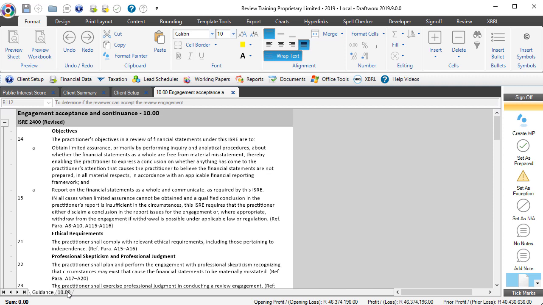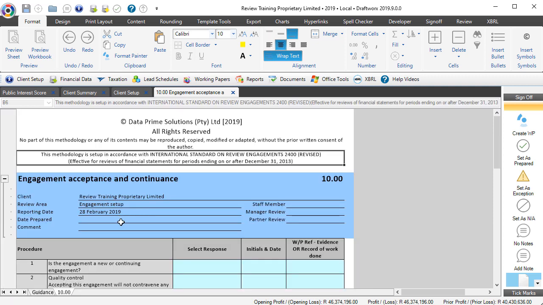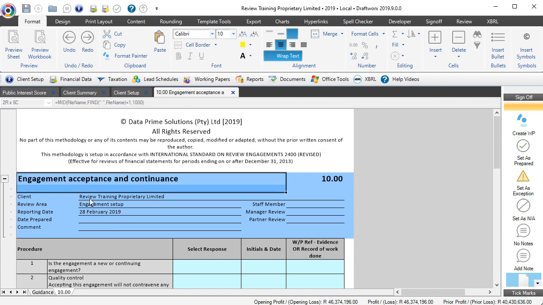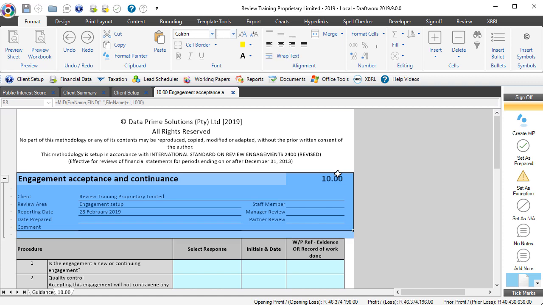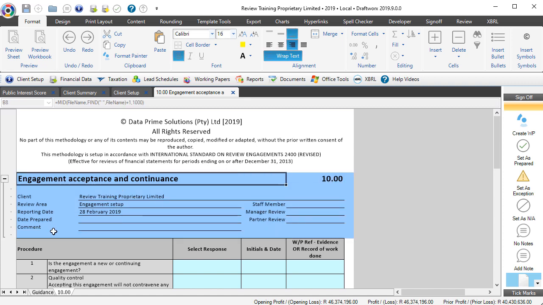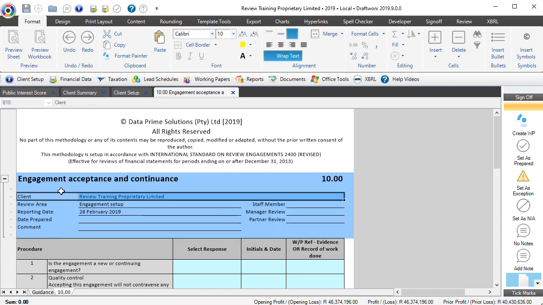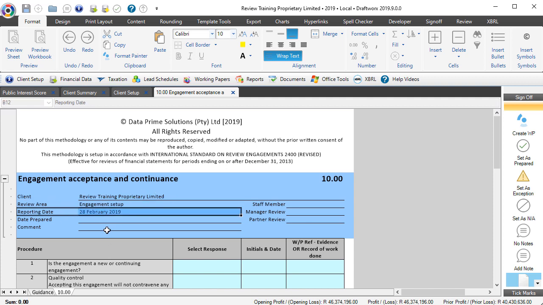Okay, then we go to the working paper 10.00, and again, this is a typical layout that you'll see in many of our other working papers. We have the header area, and here it'll give the reference number, the name of the file. This is why the client name is important. It appears on every single one of the working papers. We look at what area are we reviewing here, what is the reporting date.